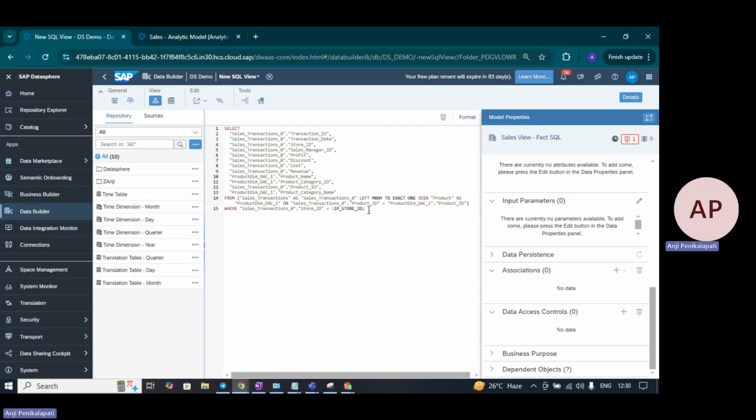Either you can define one input parameter so that it will ask you to provide the input, or you can directly assign, let's say, ST100. So it will not ask every time, it will show only the ST100 store. Or you can remove this, for example, if you remove it, all the transactions will come.